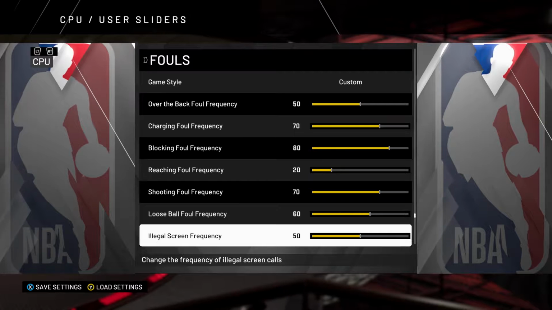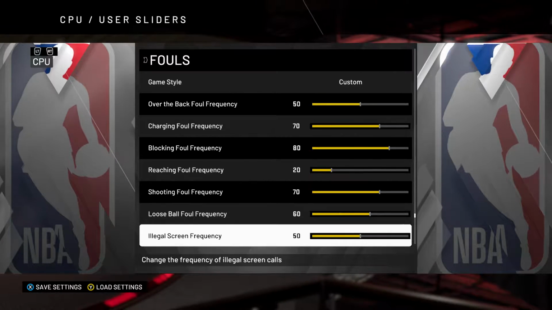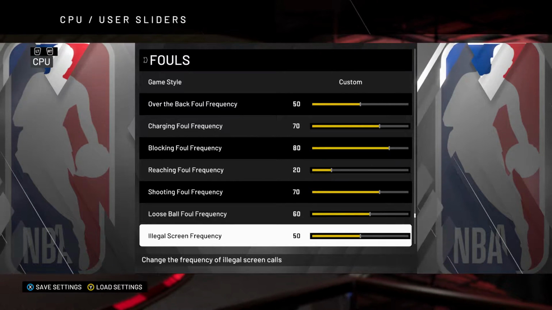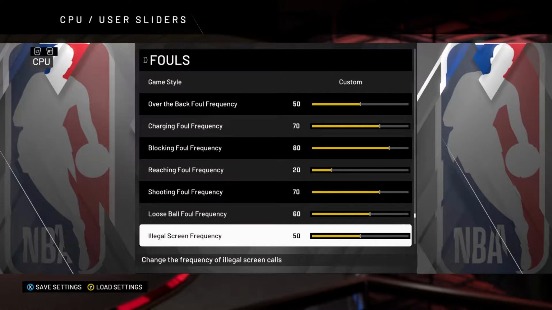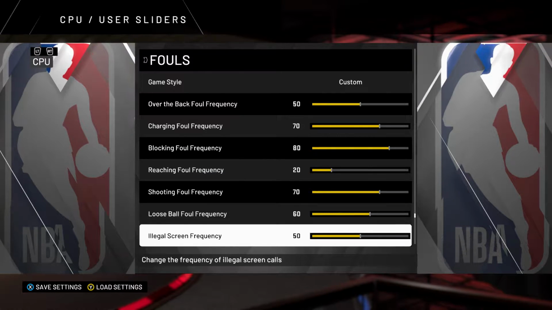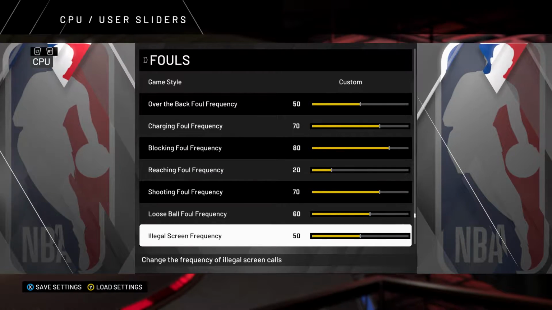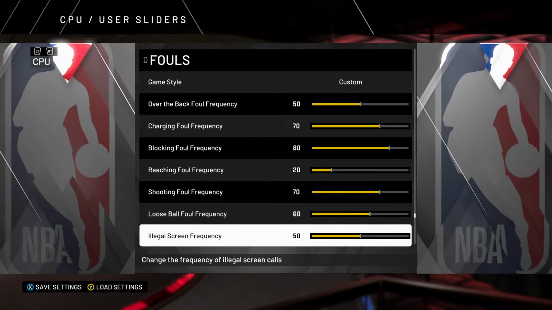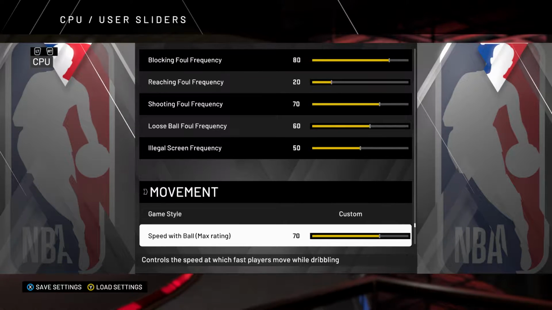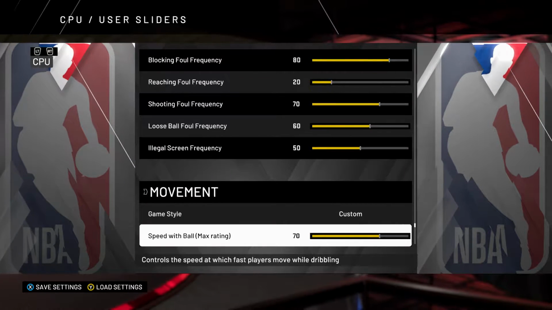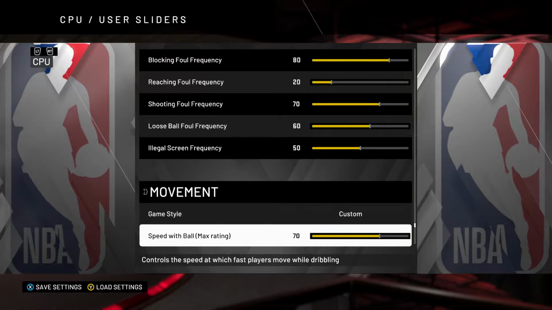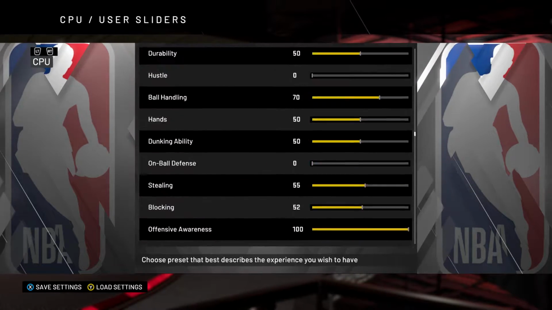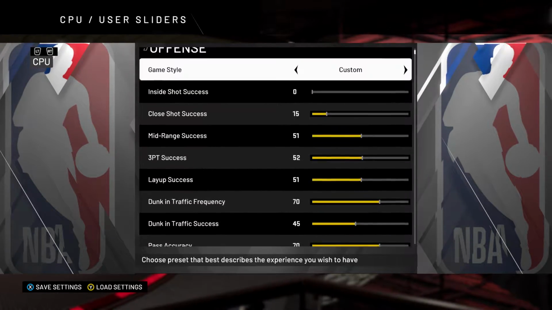Because if you keep tapping the steal button, you're going to keep swiping and get out of position, and the CPU is going to do whatever they want. So it kind of encourages you to play man defense, right? If you can touch the ball while you're doing it, you can still knock the ball loose. They still have those animations in there. Illegal screen frequency, I might turn that down because the CPU gets a lot of that. But yeah, that's pretty much what I have done with these sliders.